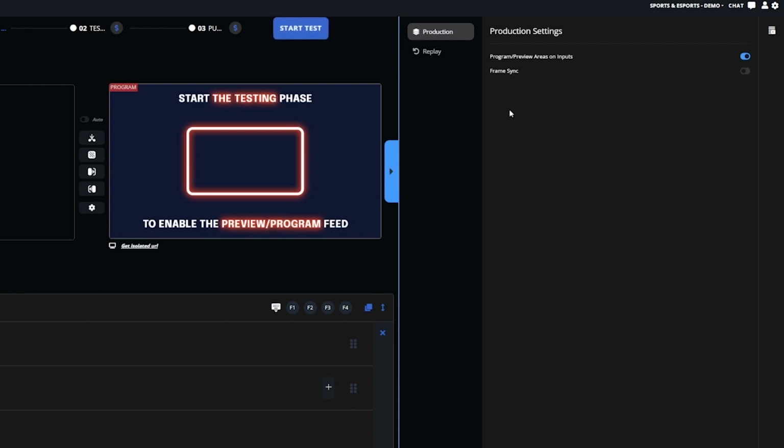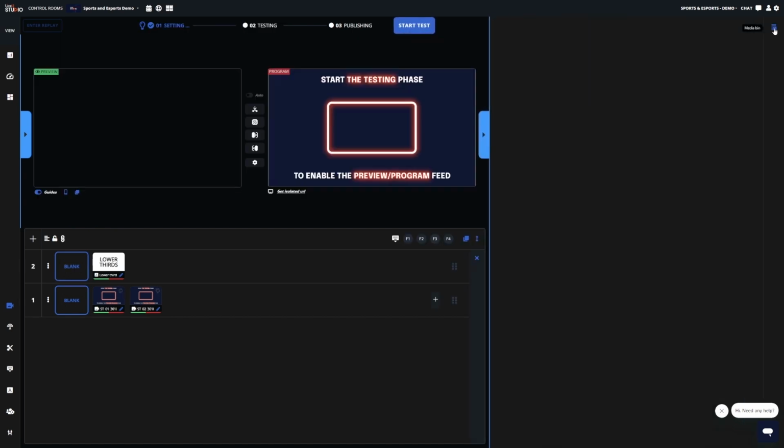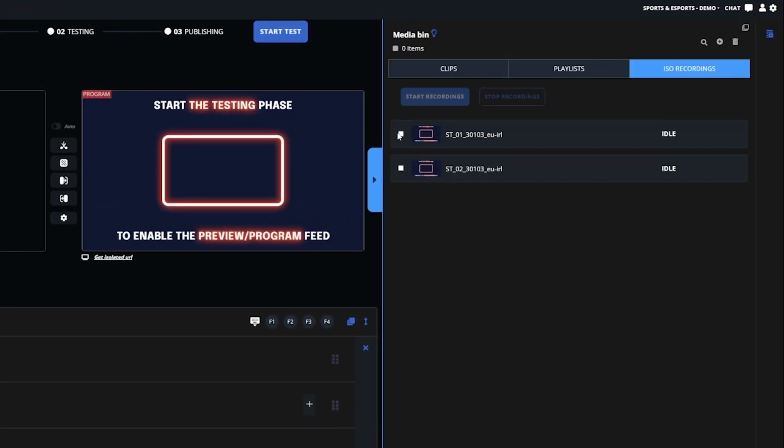We simply need to activate ISO recording for both LRT inputs on the Side Media Bin tab, ISO recording. Make sure to check both inputs and start recordings. They are now both marked for recording.